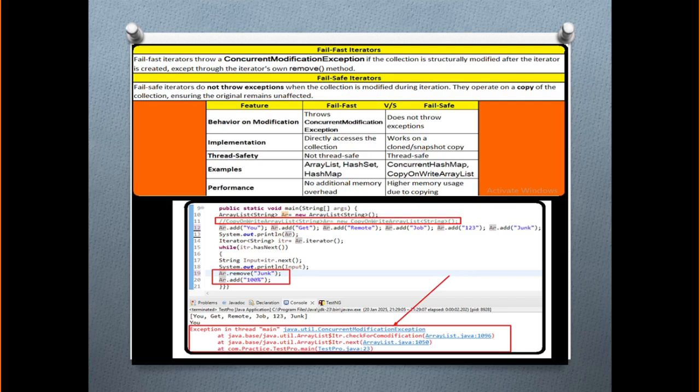Fail fast has no thread safety, but fail safe is thread safe, meaning these collections are thread safe. Then, is there an exception? What exactly do we get at execution?